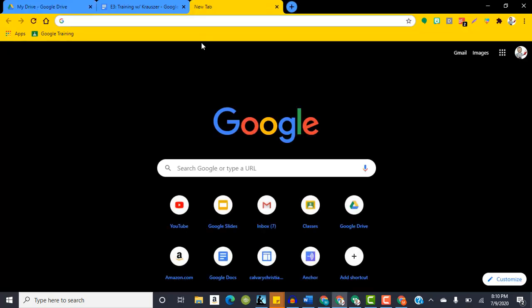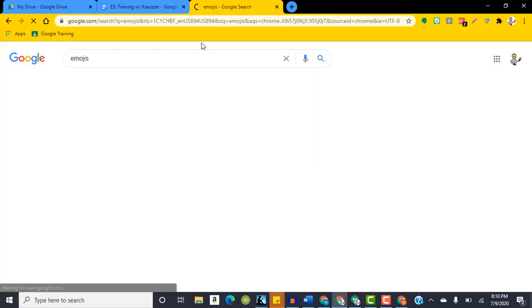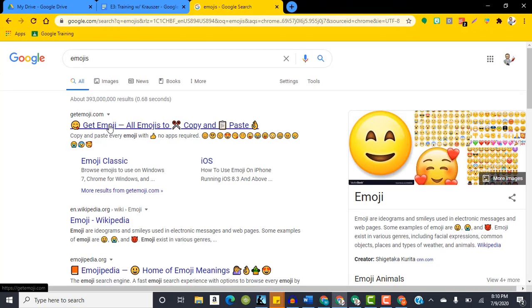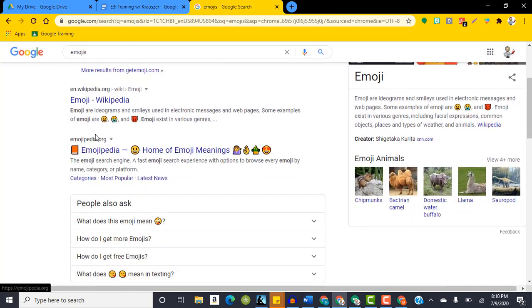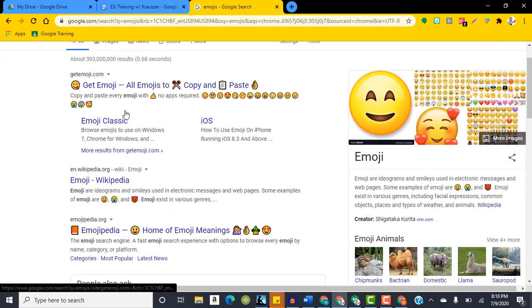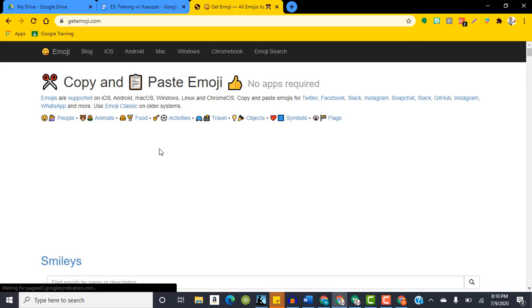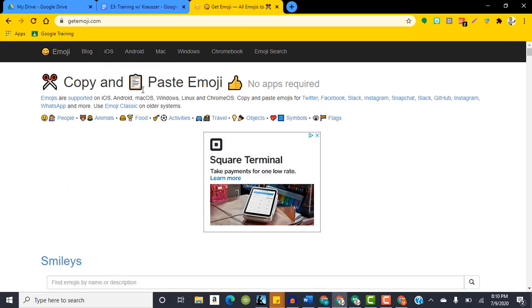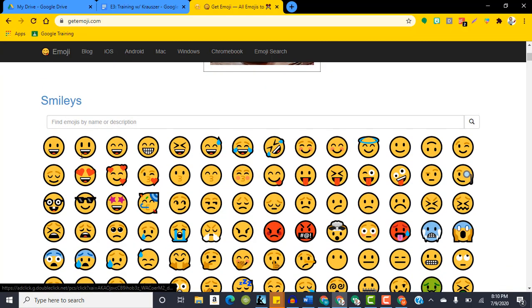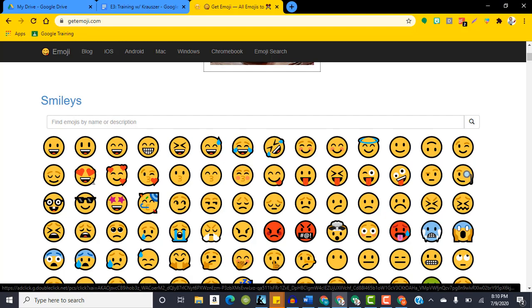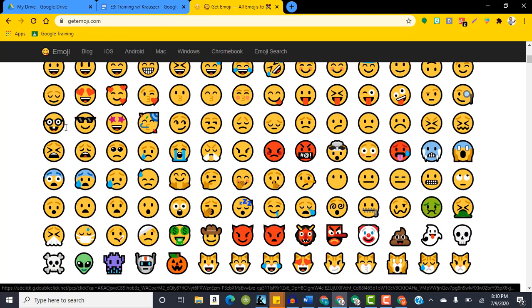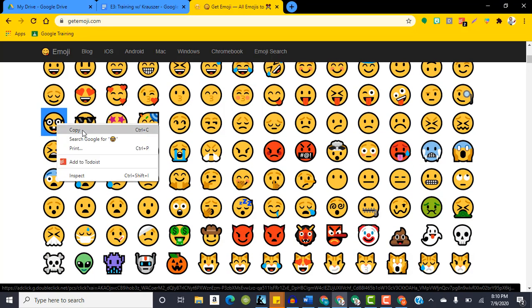One way is just by Google searching emojis, right? You put it in a Google search, and there's a website, getemoji.com, Emojipedia. You could probably choose any of these. I'll go to getemoji.com, and you can copy and paste any emoji that you want. You don't need a specific app. So let's say that I wanted the nerd, right? I'm going to just copy it like I would anything else.